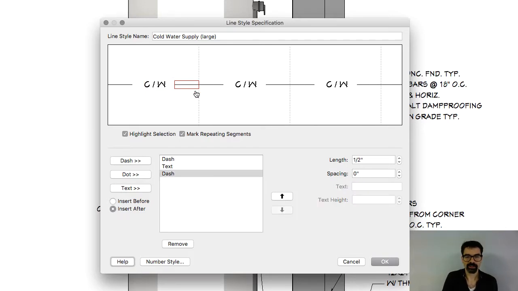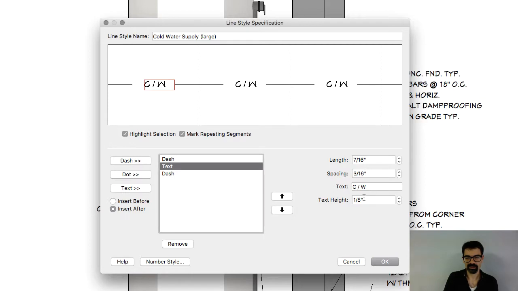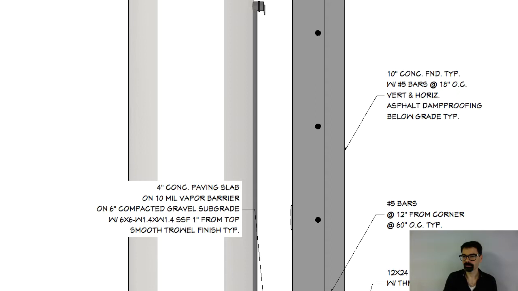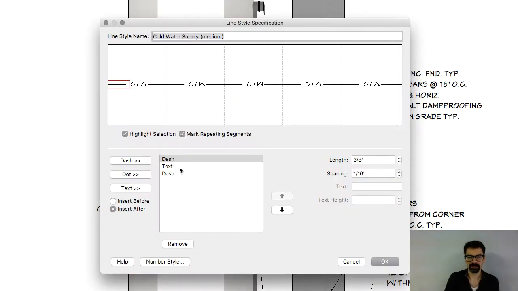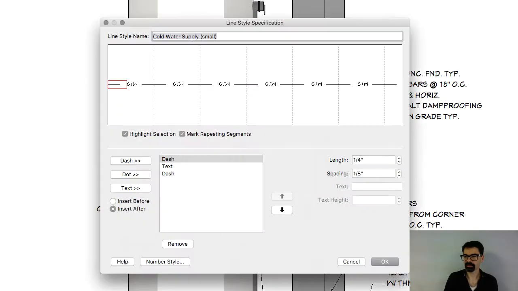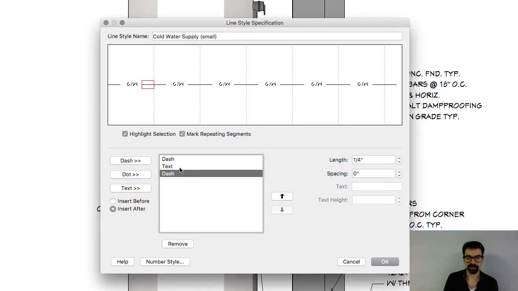We don't want that 1/4 inch spacing. That's what it boils down to, right? So that's the cold water supply, large. And mainly, notice the text height is 1/8 of an inch. If we right-click on the medium and open this object, the text height is 3/32. And let's open the object of the small. The text height is 1/16. So that's how we're going to do this, and notice the spacing is a little different as well. The length and spacings are different with the smaller versus the larger.